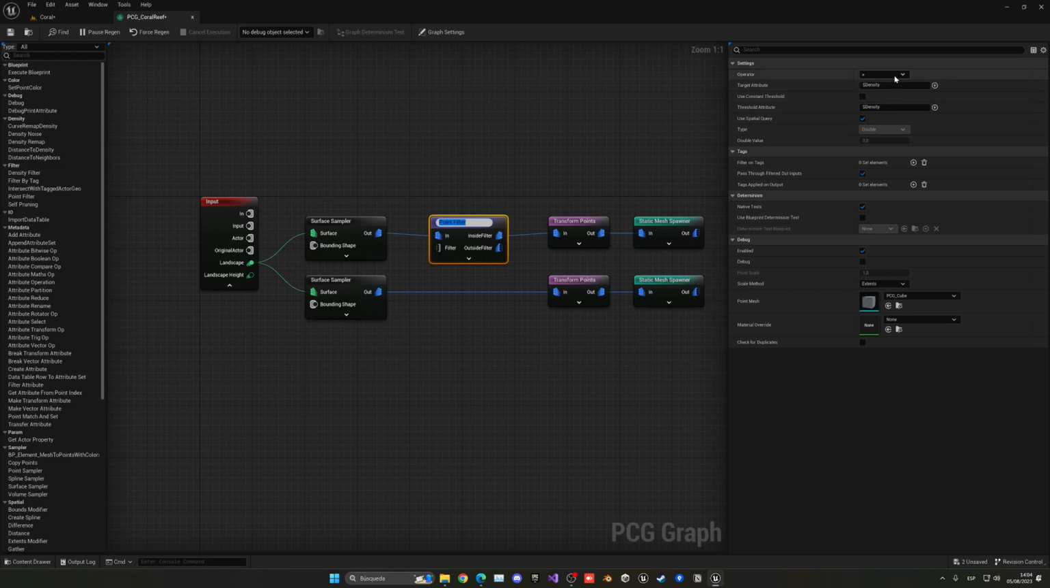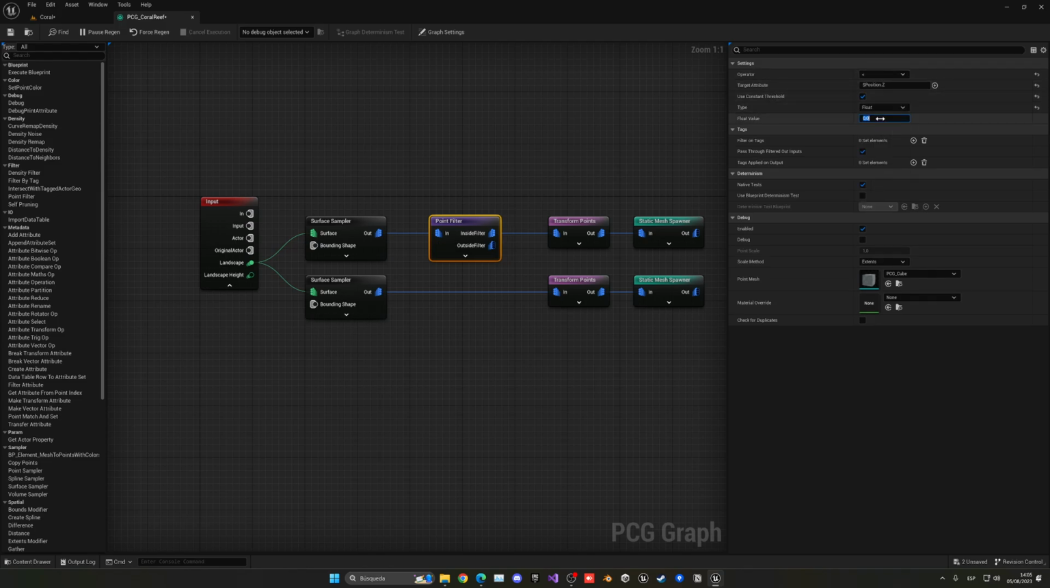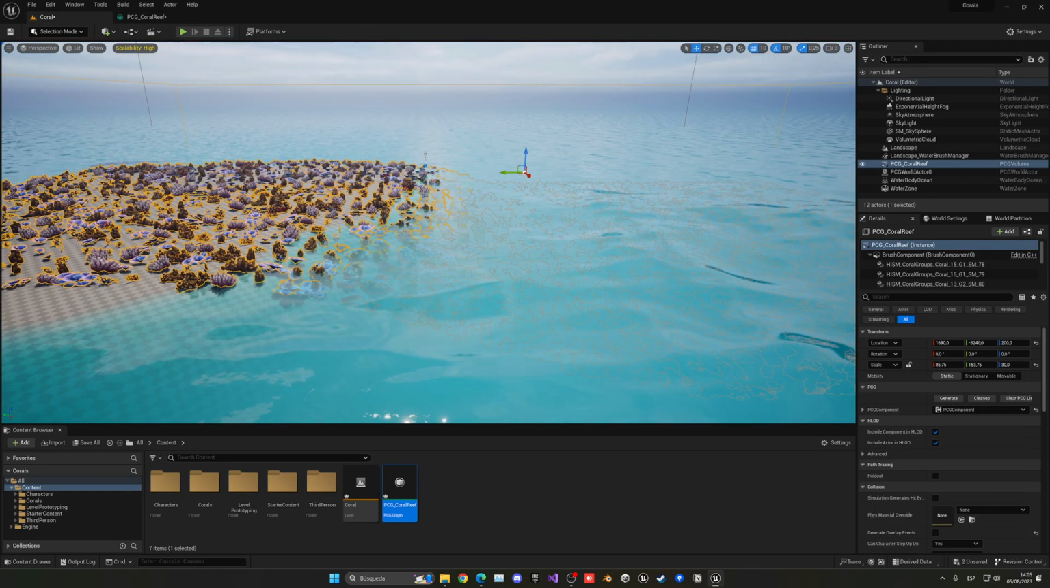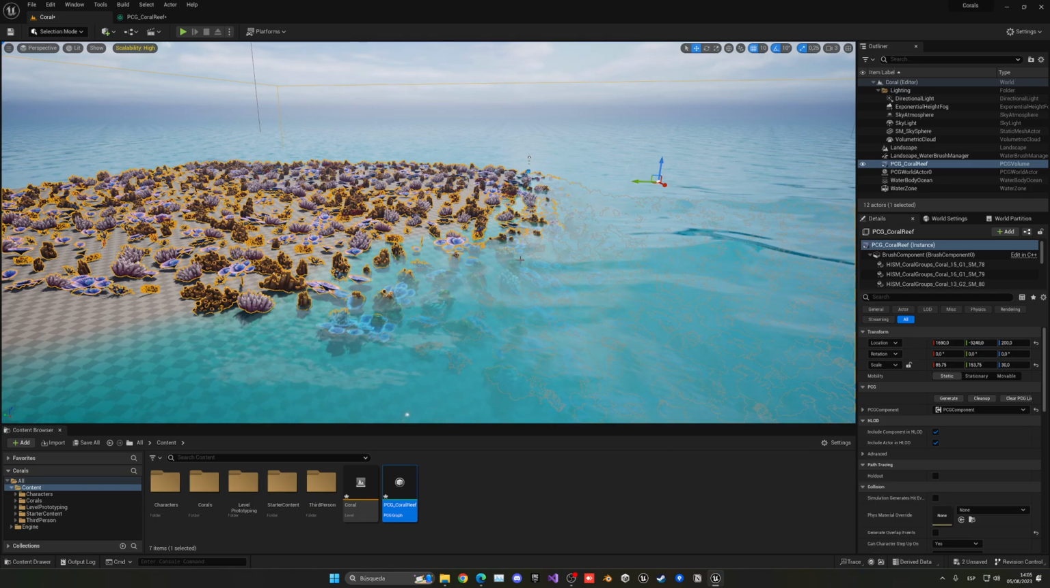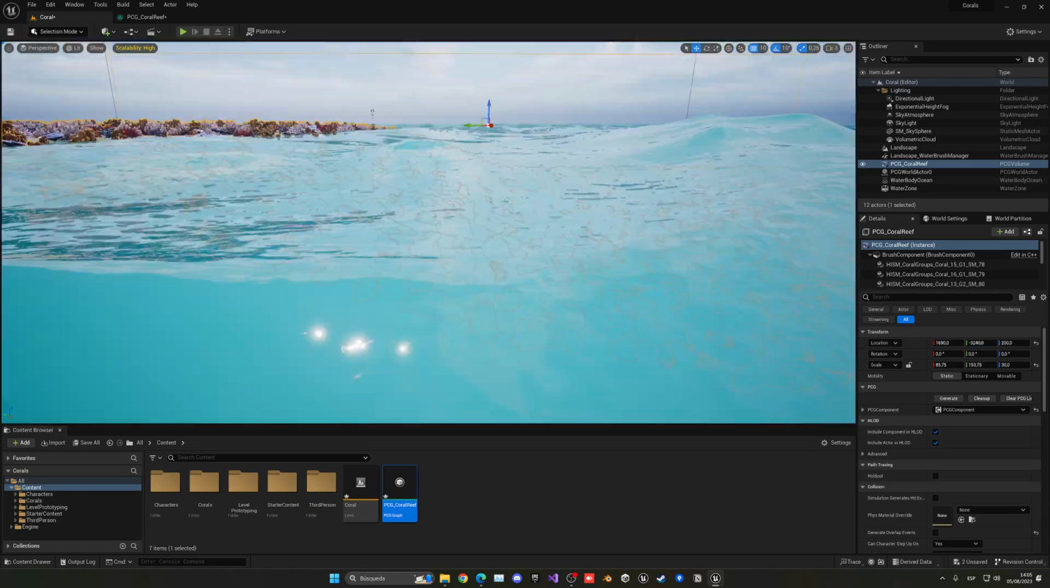In here, we're going to put an operator, and this has to be if it's less than a specific height. In this case, the target attribute will be position, and now we can add a point z, so it will be in the z axis. Now we can click the constant threshold, make this a float, and leave it at maybe zero. So now, as you can see, a lot of the corals will start to appear only depending on the height.